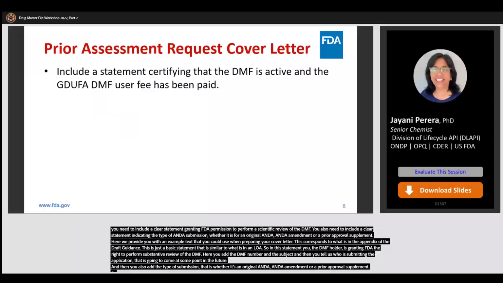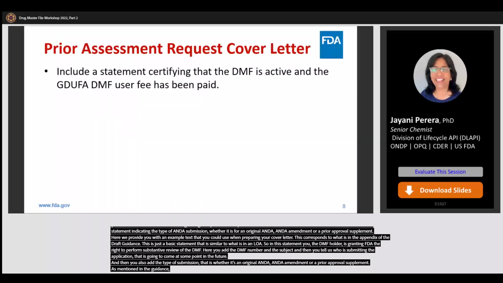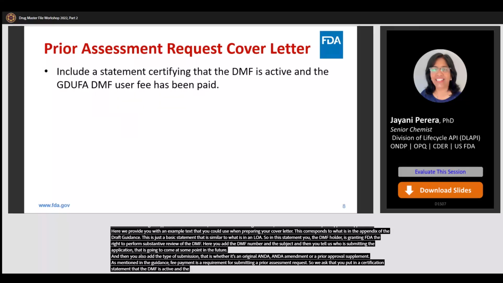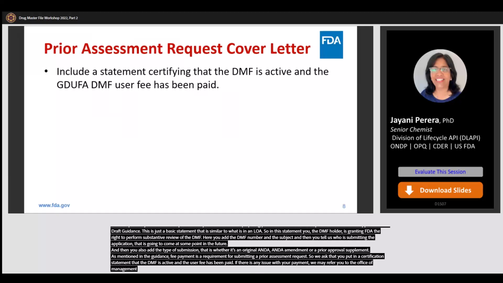As mentioned in the guidance, fee payment is a requirement for submitting a prior assessment request. So we ask that you put in a certification statement that the DMF is active and the user fee has been paid. If there is any issue with your payment, we may refer you to the Office of Management to resolve the issue before processing your request. Fee issues are the things that we mention in the Fix-It IR.